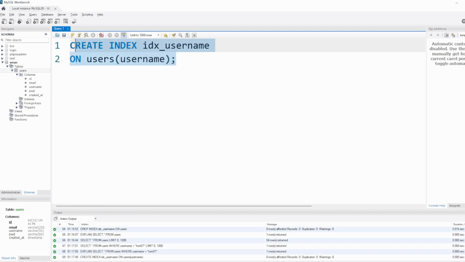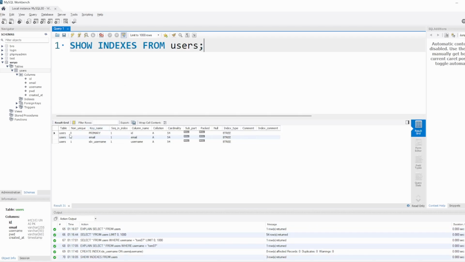Everything seems to work, so we can show our indexes by using show indexes from users. So we show all indexes from our users table. As you can see, we're getting an index for email and also an index for username. This index right here is the index that we've added, because it has the key name index_username for the column username.